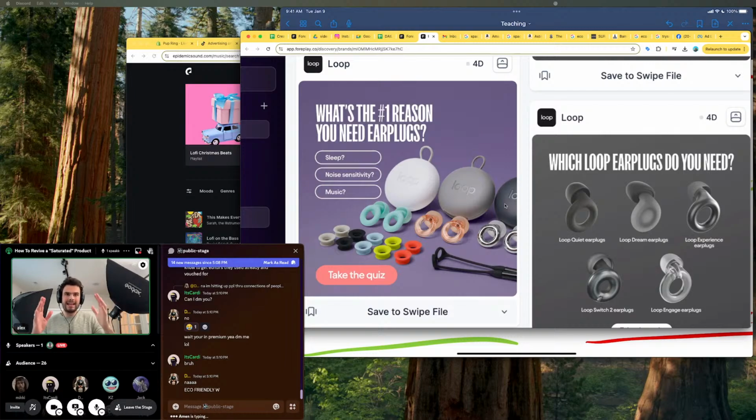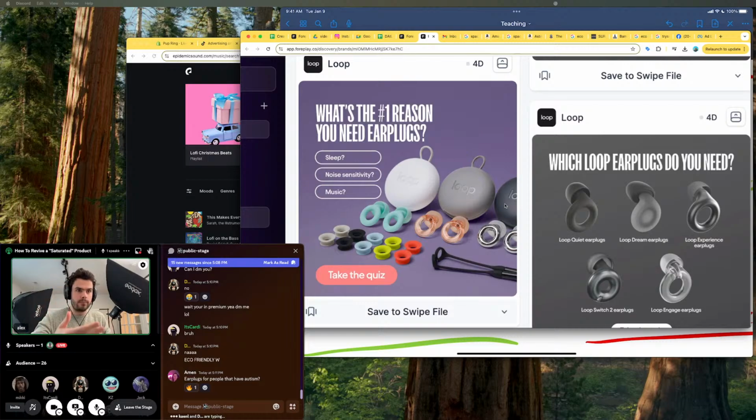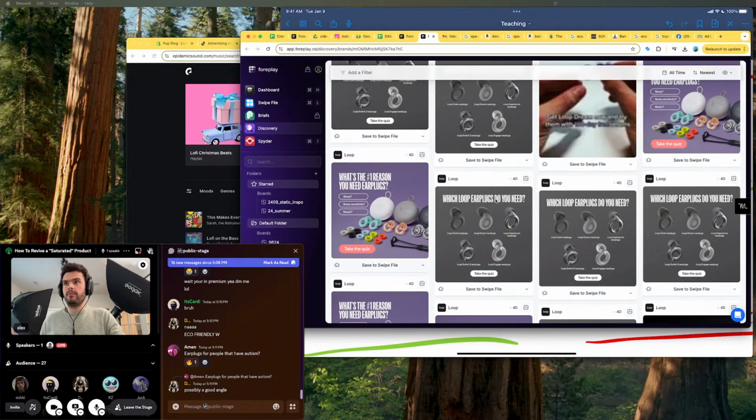You can take absolutely any product and identify different angles to sell it, and then take all these different angles and get even more specific with them. You can go deeper and deeper and deeper. You can sell this to moms that have trouble sleeping because their babies are crying. You can sell this to people that are noise sensitive. You can sell this, yeah, for people that have autism, literally. I could do this all day.